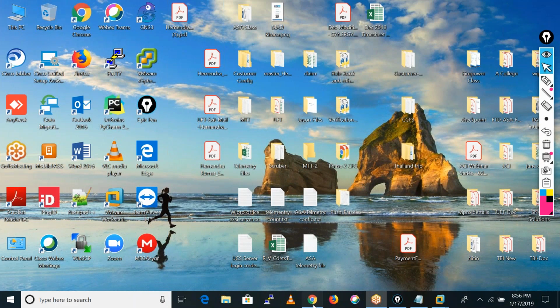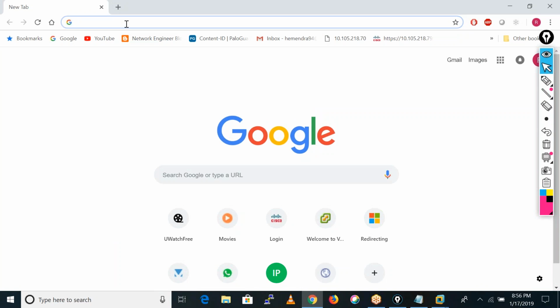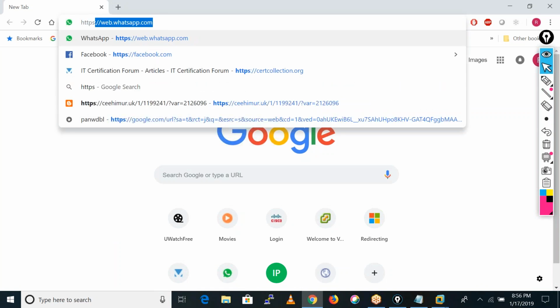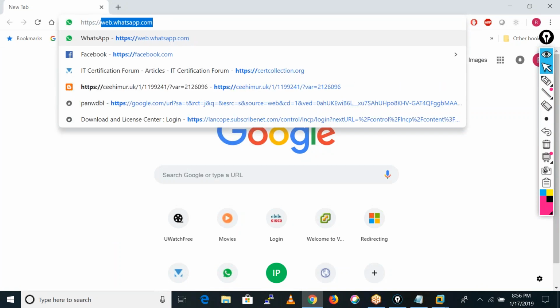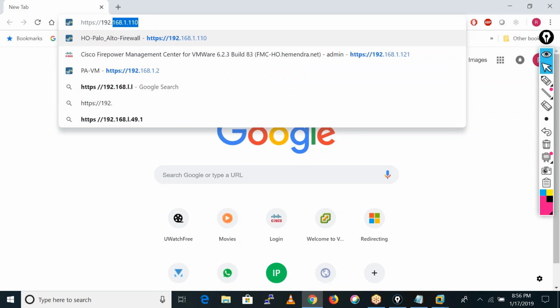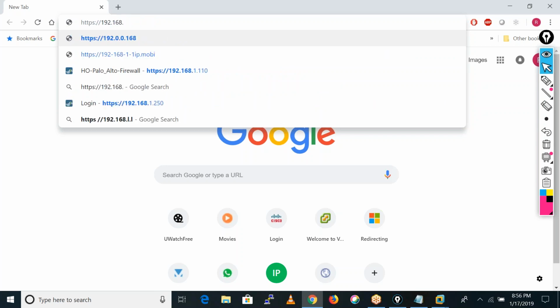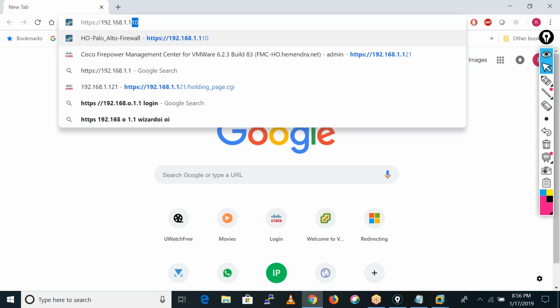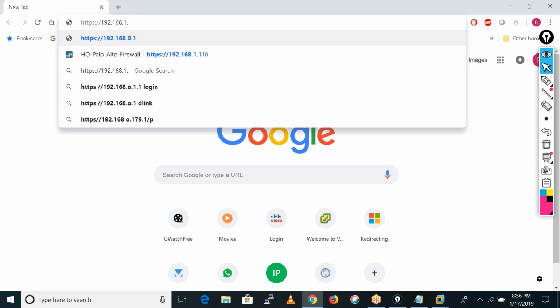Okay, so we just go to the browser. Now we will take access of this particular firewall. So we just go with https:// and the IP address, which is 192.168.1.100. Sorry, 1.8.